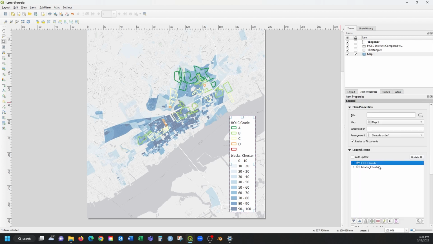And now I go back. HOLC grade. This red is kind of a default, as if there was a null value if A, B, C, D. What if there is no grade? But in our case, everything has a grade, so we don't need that null value. So I'm going to delete that. So that's looking pretty good.